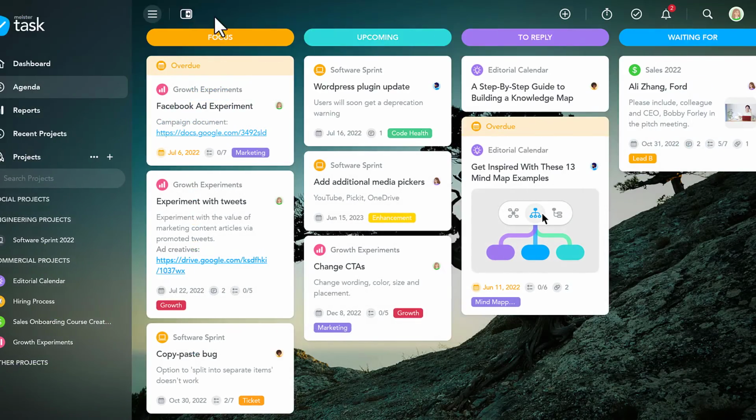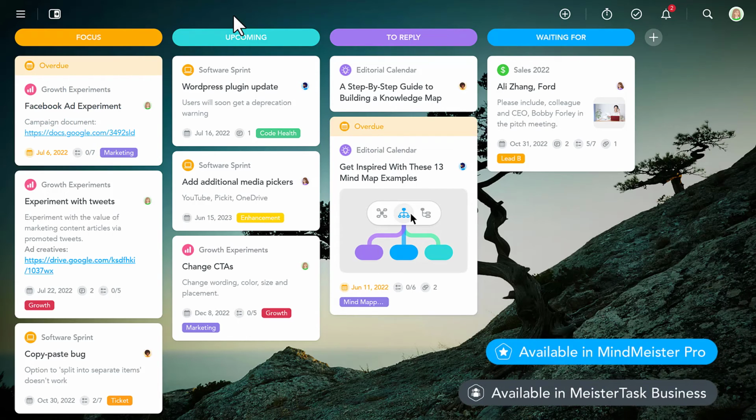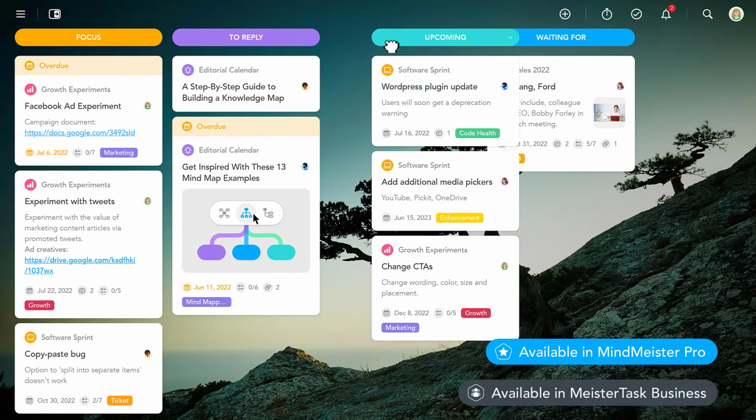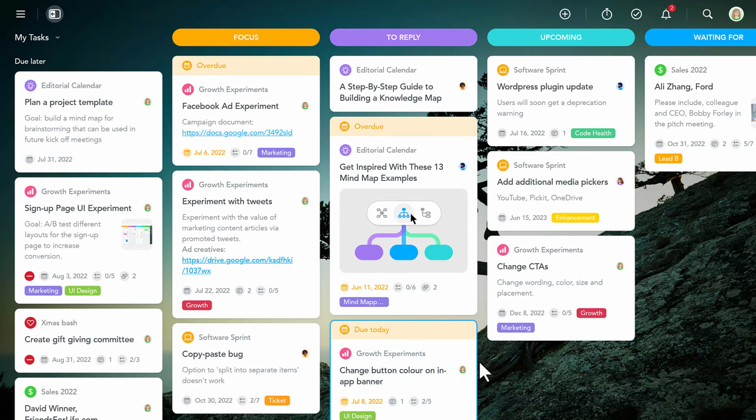To get a better overview of all tasks that are relevant to you personally, MeisterTask offers an area called Agenda for all Pro and business users. This is a kind of master board that you can customize to your liking, and where you can pin tasks from any project to keep track of them.